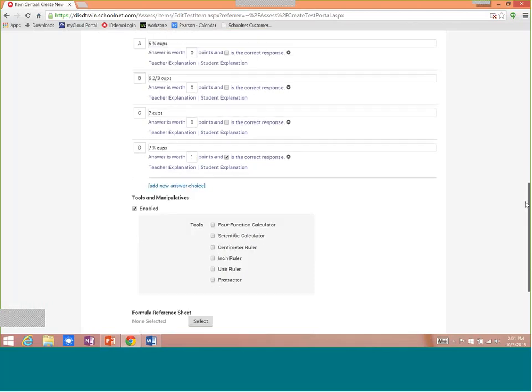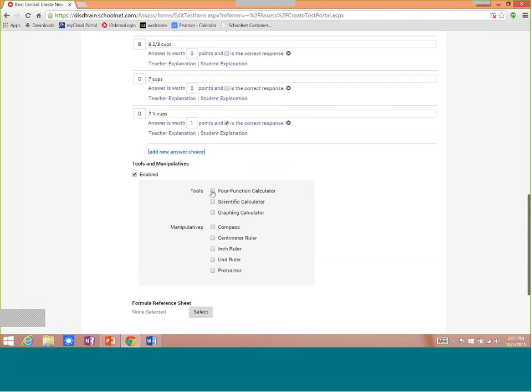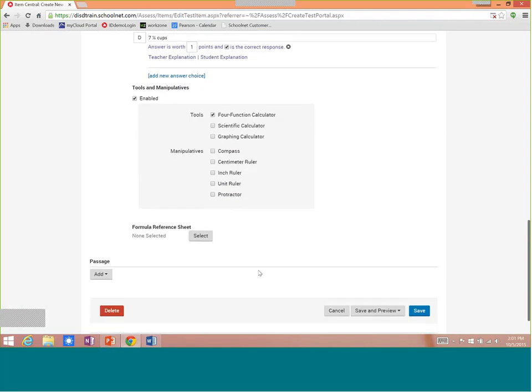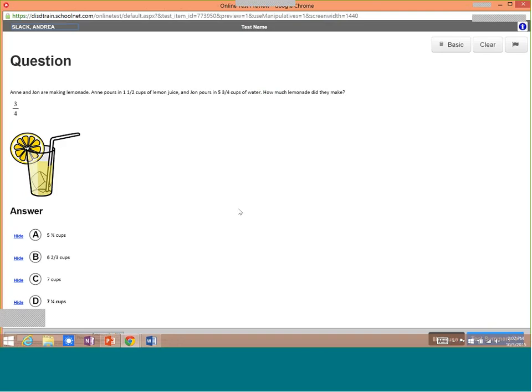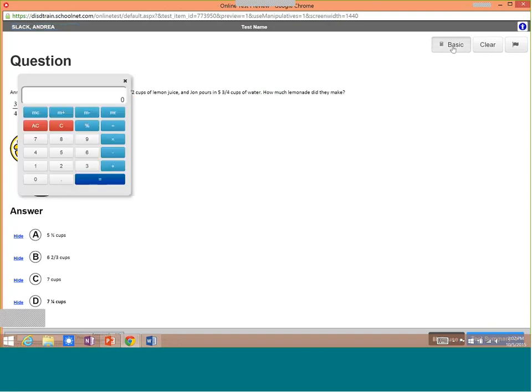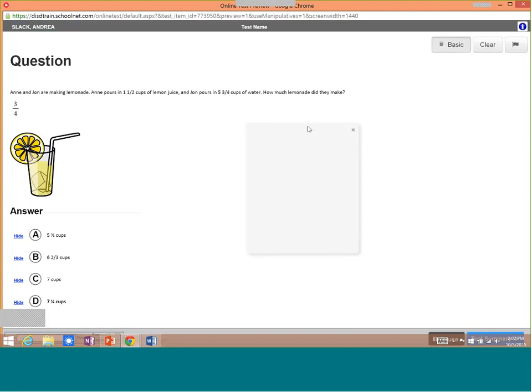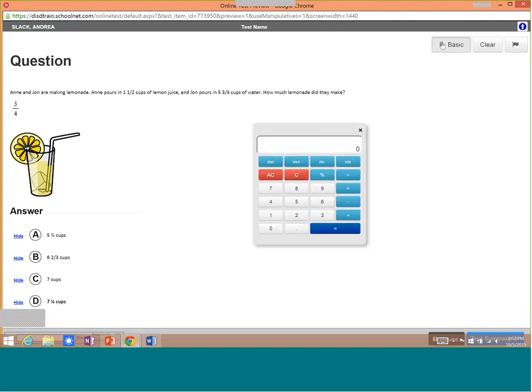So if you wanted to provide the students with a calculator, you could add that here. And I also mentioned the formula reference sheet. So if you wanted to, you could access the formula reference sheet here. At this point, I want to save and preview it with my manipulative so I can see what it's going to look like. And then this is the actual question the students would see. There's my calculator right there. So if I wanted the students to use that to add it, they'd know to look up here.